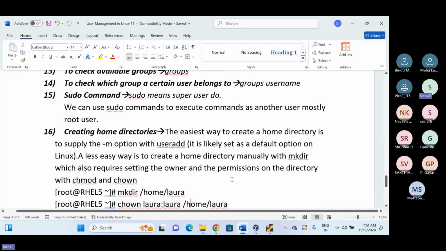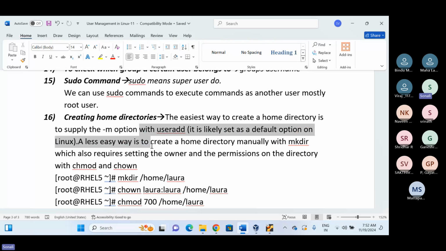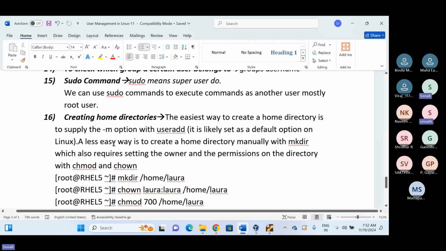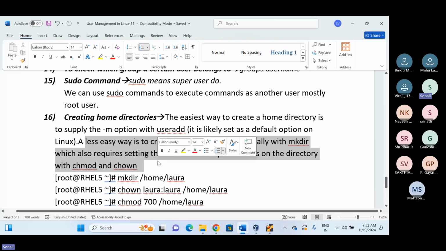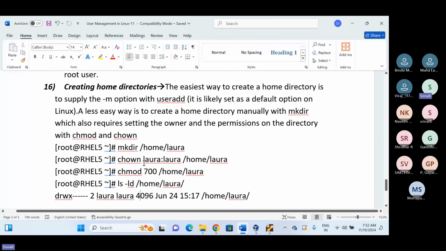Next is creating a home directory. The easiest way to create a home directory is to supply the -m option with useradd. So in order to create a home directory for the user, we add it with useradd -m. This is a default option. Otherwise, a less easy way is to create a home directory manually with mkdir, which also requires setting the owner and permission on the directory with chmod and chown. Let me show you.